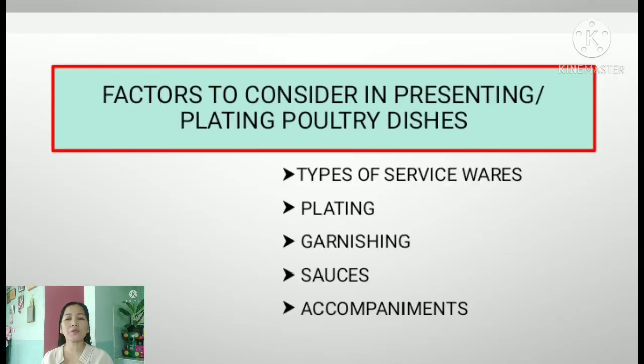Okay, so you are going to consider some factors to consider in presenting and plating poultry dishes. So, sa pagpi-plate, syempre, isang nakakadagdag sa appeal ng pagkain ay yung tinatawag nating plating. O kung paano isinerve o inihain ang pagkain sa iyo. So, factors to consider in presenting or plating poultry dishes.